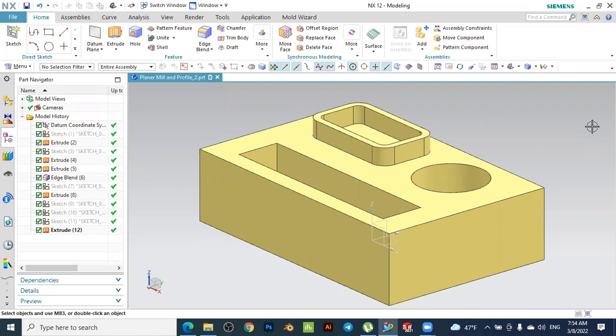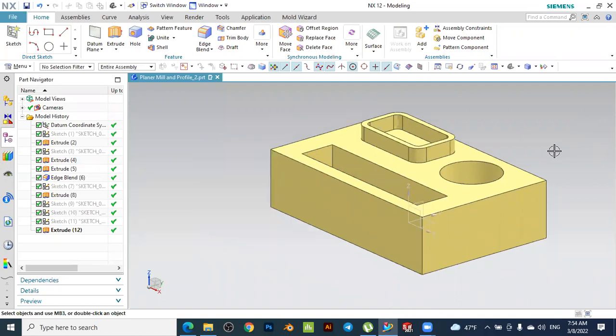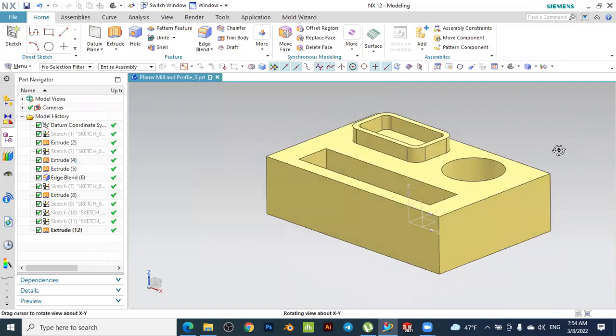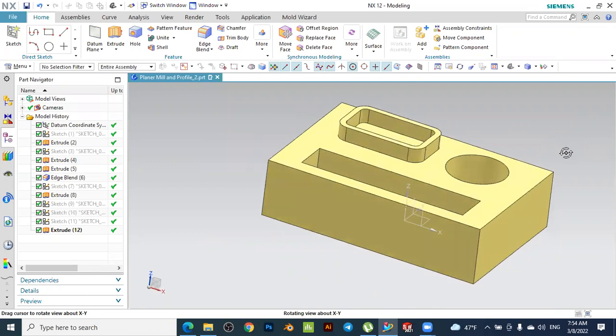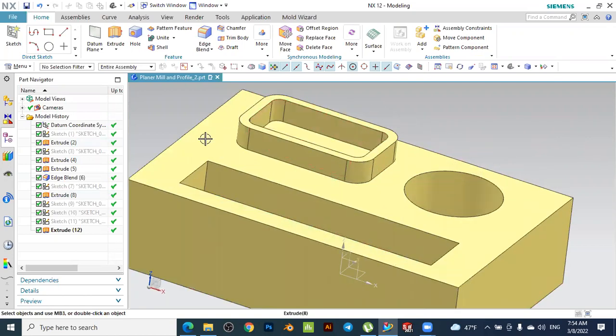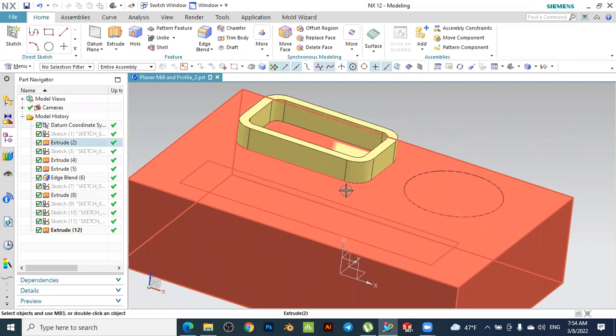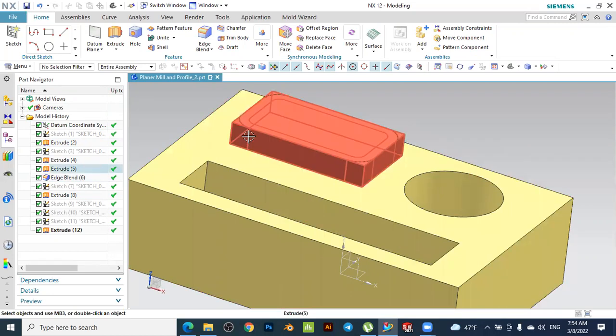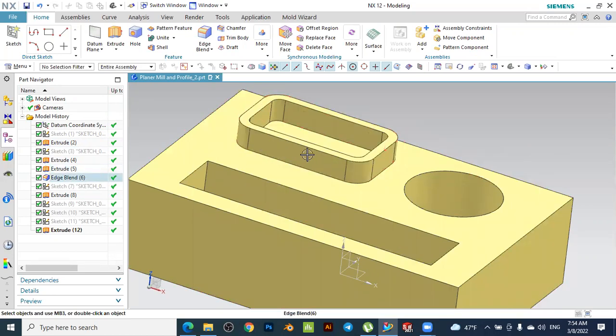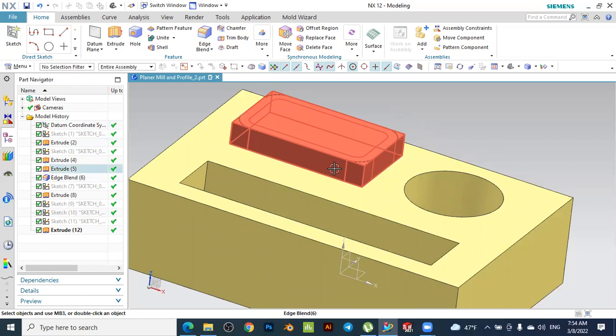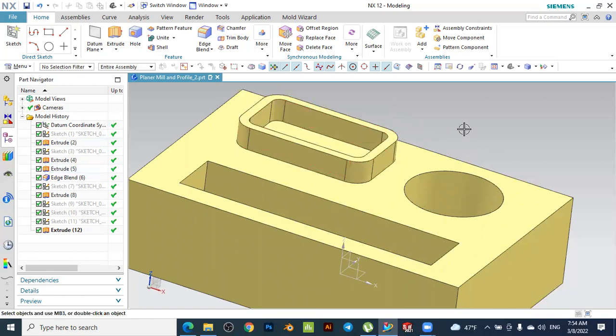So today we will see how to obtain the planar mill and the profile milling, and this is our product. In the first step we will make the milling operation on this surface using the planar milling, and after the planar milling, we will see also the profile milling in order to remove the remaining material after the planar mill on this surface of this pocket, that outside part of this pocket.